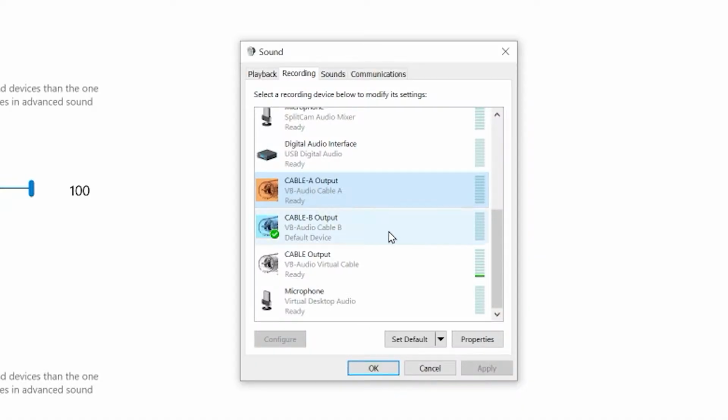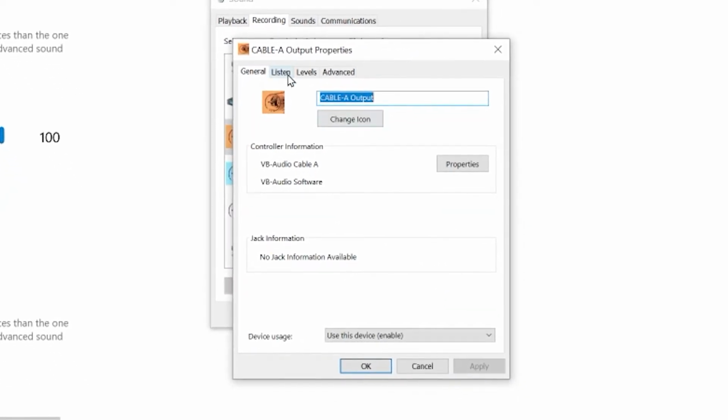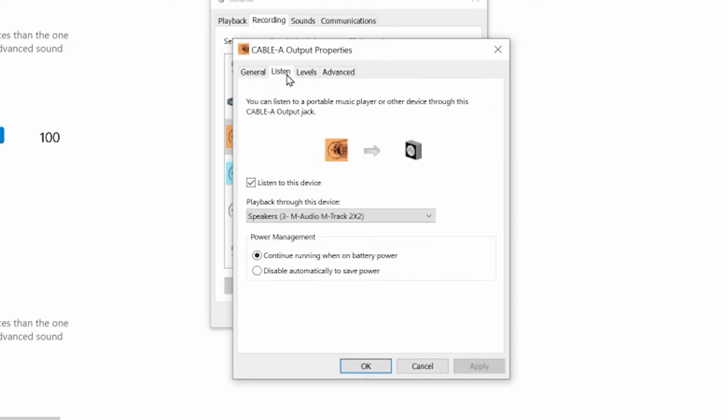Click on each of them and go into properties. Click on the listen tab and make sure listen to this device is checked, and select your headphones or speakers, whatever it is that you want to actually hear the audio from. Once you do that to all three, you'll be able to actually hear everything that's going through each of these outputs. You'll hear them all in your headphones like normal, but they'll all be separated in OBS.